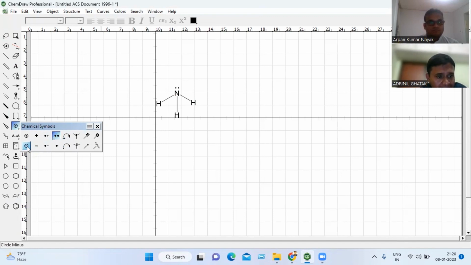Then if you want to put a negative charge with a circle, you can see this one here. I want the ammonium ion. So what you do then? I need the ammonium ion, so NH4. I put NH4. You have to remove the lone pair.